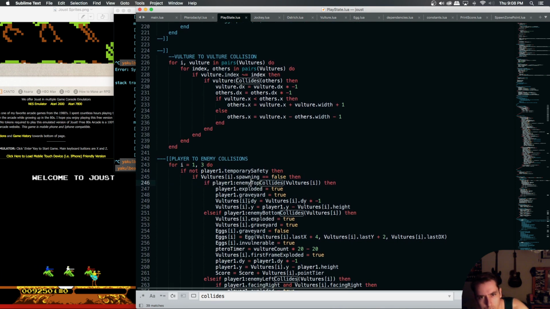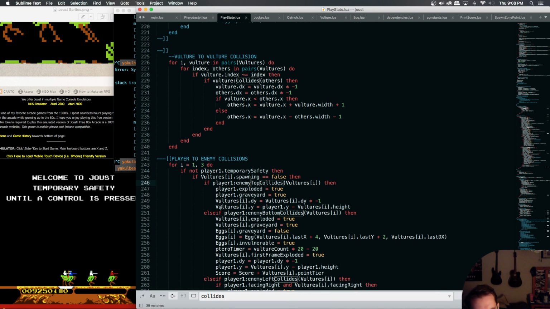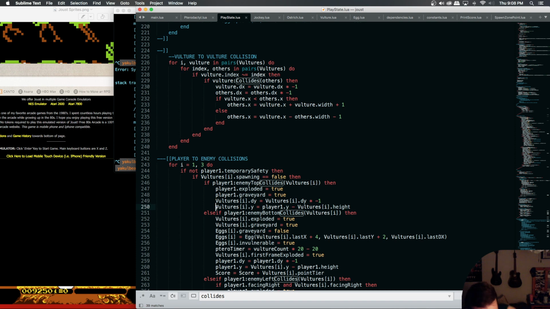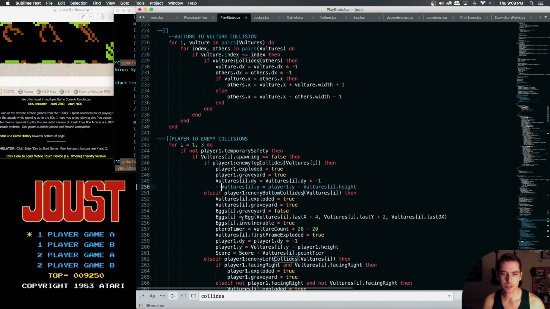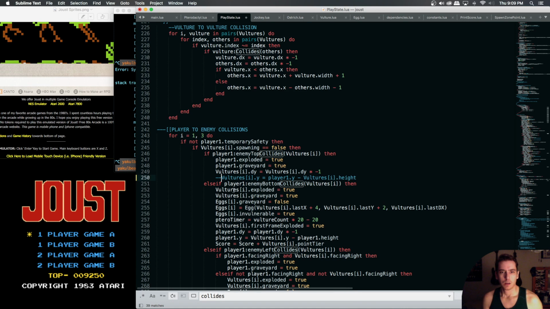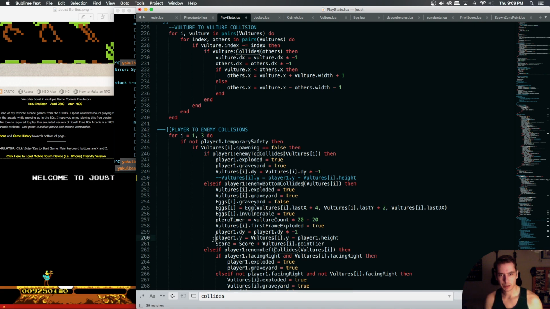Move. See, we shouldn't need to move. We shouldn't need to move this, actually. We just send the player to the graveyard. And why would we... Oh, we bounce off. Okay, bounce off makes sense, but changing our Y position doesn't make sense. So if enemy bottom collides with a player, instead of setting the player's Y, we just bounce off. We don't reset our Y.